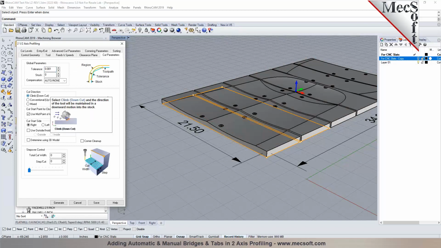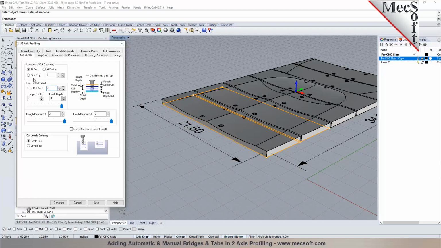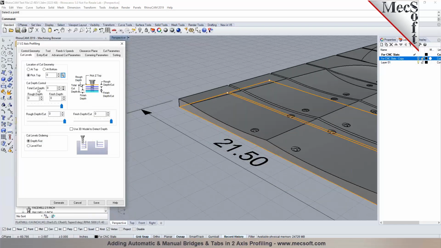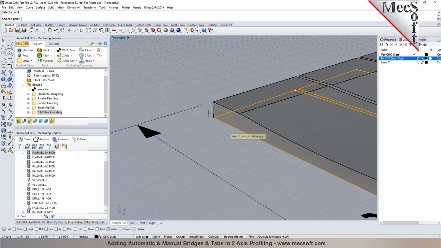In the cutting parameters, I'll choose I want to climb cut. I want to go outside or inside, or I can say determine the side to cut based off the 3D model. And then you can specify your feed speeds, your cut levels. It's at the bottom, the geometry, what you've selected. Or you can say pick top, and you can say you want to begin the cuts from here. And you can say how deep you want to cut. You can measure the depth from the model.